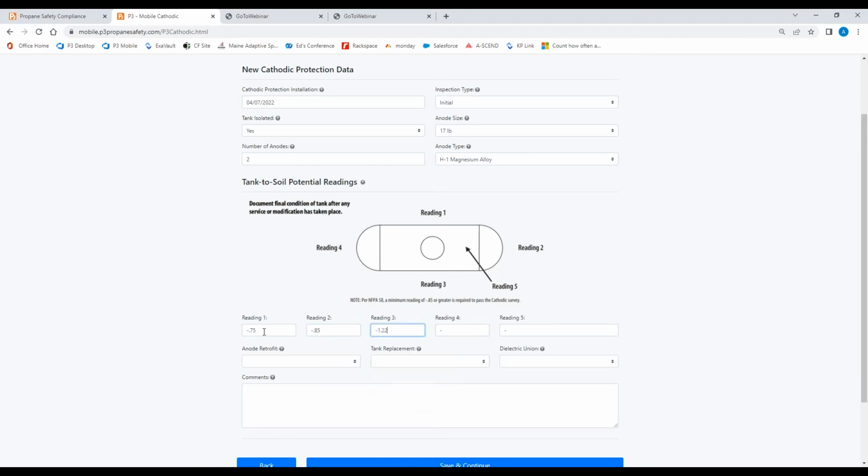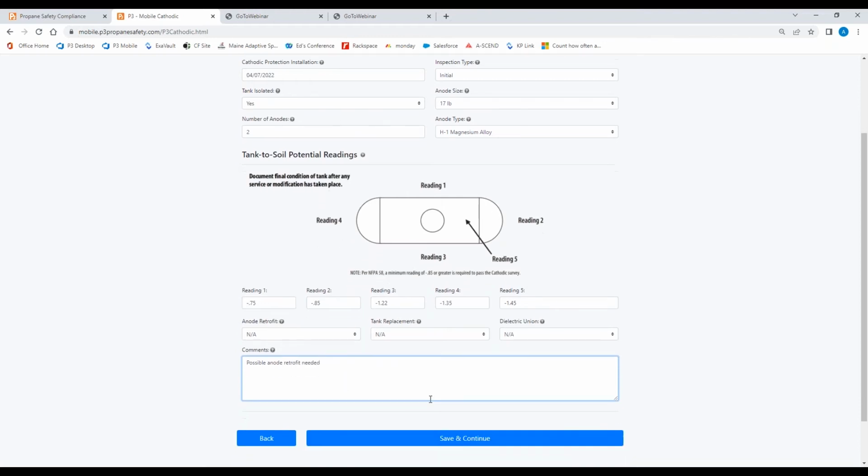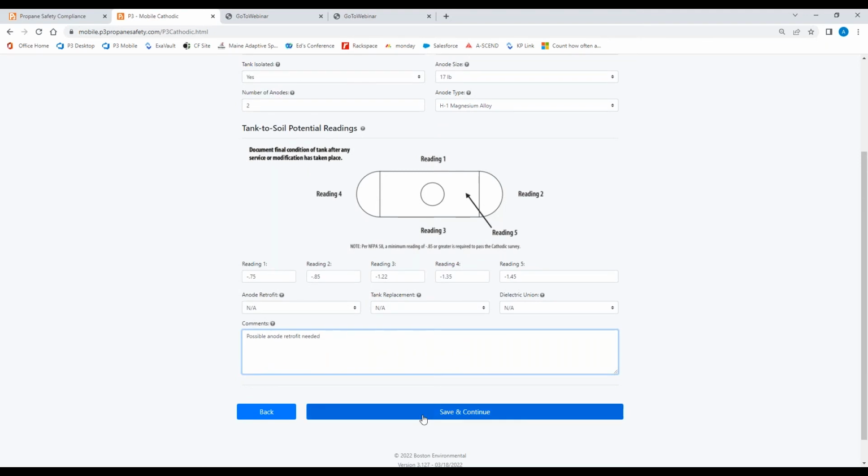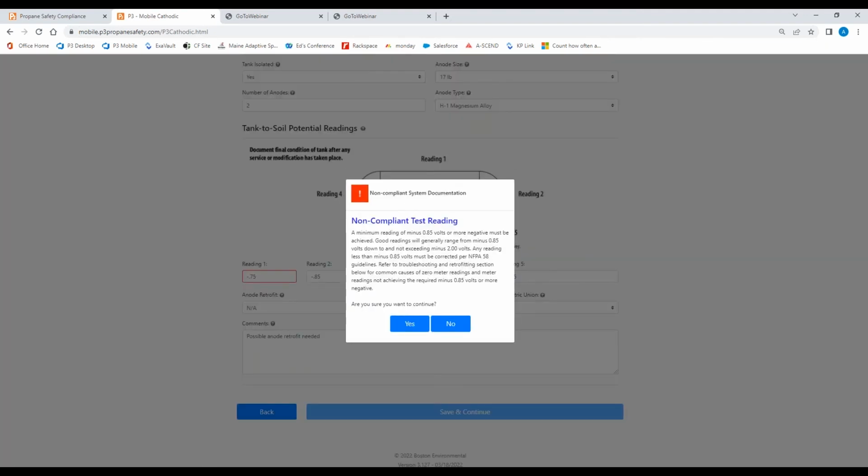And we do have some error recognition built into P3. So if the read is not acceptable, we're going to let you know that. And for those of you that are not sure, a proper cathodic reading is a negative 0.85 or greater negative, meaning negative 0.86, negative 0.90, negative 1.22, negative 1.35 would all be acceptable reads. And you can see that negative 0.75 we put in is not acceptable. So we're putting a comment in the comment section: possible anode retrofit needed, maybe a tank swap out. And when we try to save it, we can see that P3 has documented that that is a non-compliant test reading, and it's telling us why it's non-compliant per NFPA.